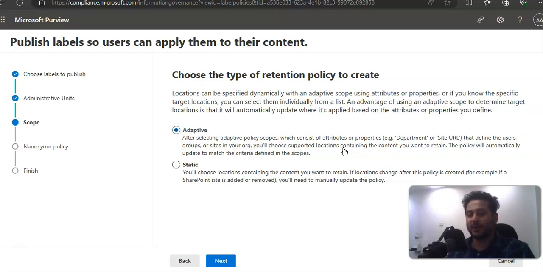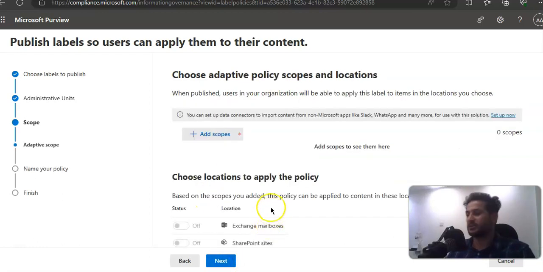So if you want to manage the locations that you are applying or publishing these labels to, you can go for static. And if you want the backend compliance engine to manage it, you can go for adaptive. Since this is a lab, I can go with adaptive without consulting anyone. But in a live production environment, you should consult and then make a decision.